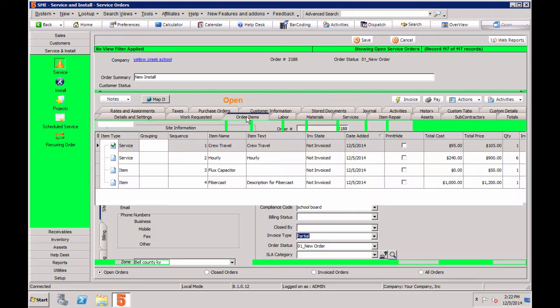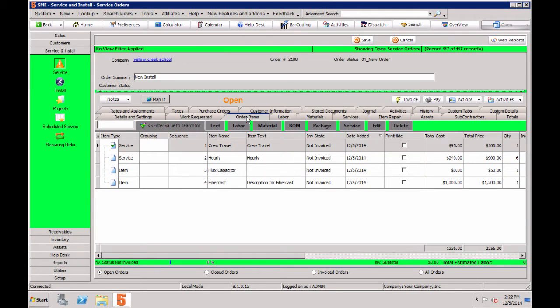With a partial invoice, you're allowed to create multiple invoices off one work order. So in this work order, I have 4 items added to the order that I need to invoice. With a partial, you can choose which items you want to include on the first invoice, and then you can do another invoice or a third or fourth invoice and choose which items you want to include on that invoice.